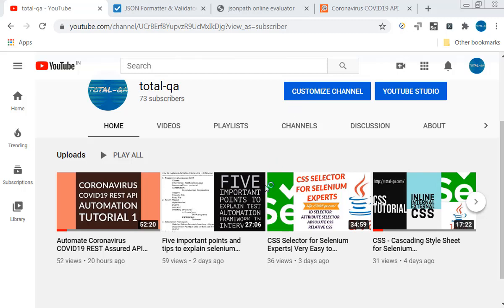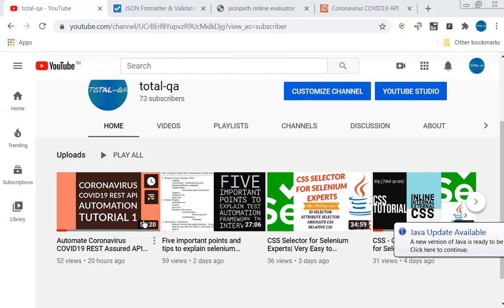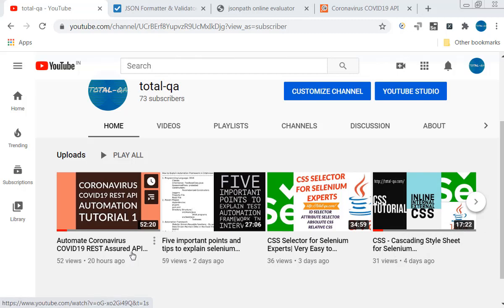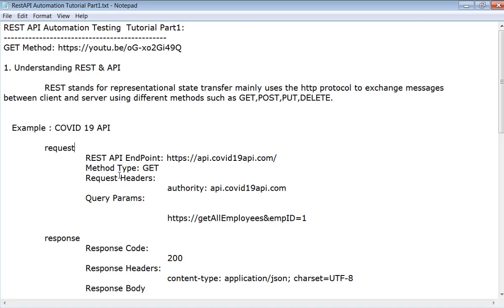Today we are going to discuss REST Assured API Automation Tutorial 2. In Tutorial 1 we already covered how to test REST API automation, mainly using the GET method. The documentation is already added as part of the description, and it is also available on the total-qa.com blog. Today we are going to start with tutorial part 2.